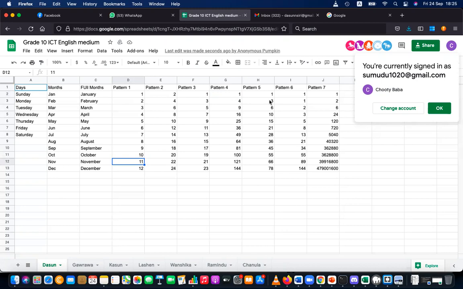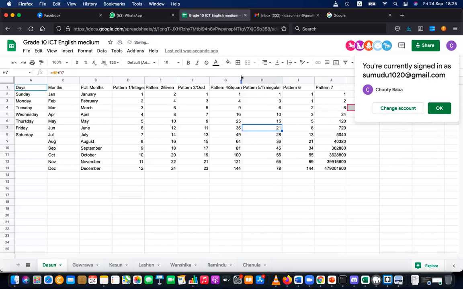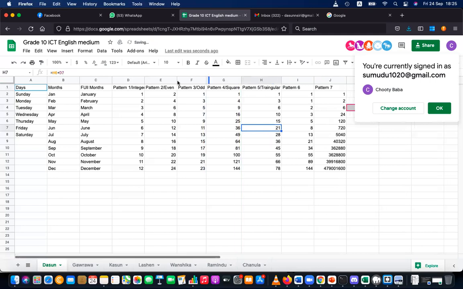Similar to that, for pattern 5 also, triangular numbers. Let me write: pattern 1 is integers, pattern 2 is even numbers, pattern 3 is odd numbers, pattern 4 is square numbers, and pattern 5 is triangular numbers. Okay, so up to pattern 5 is triangular numbers. So generate the triangular numbers. You know how to generate the triangular numbers.